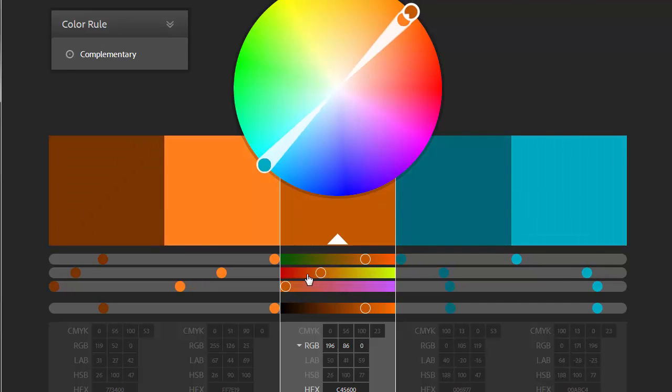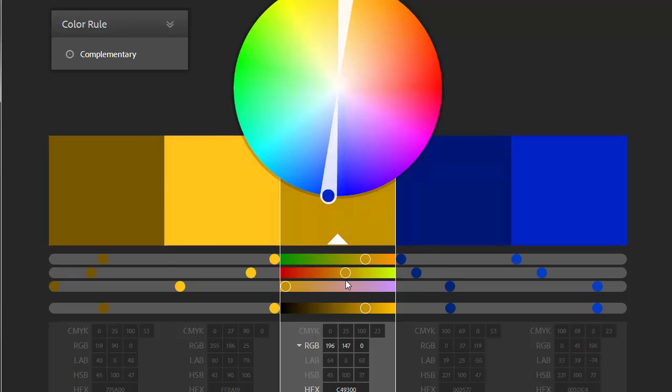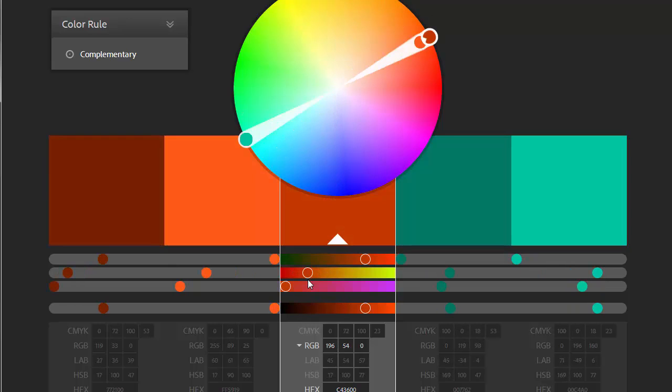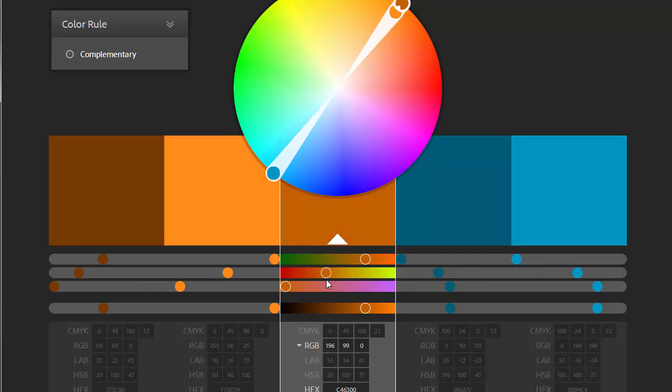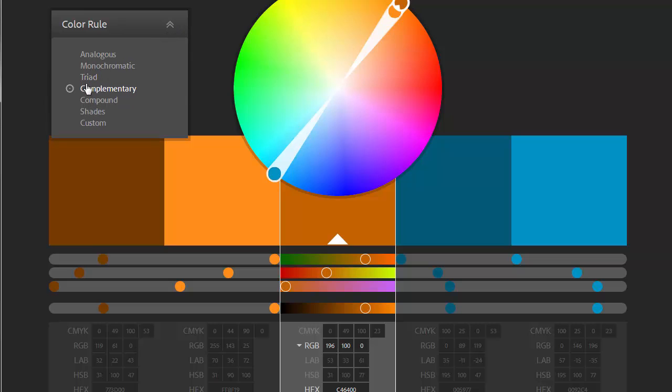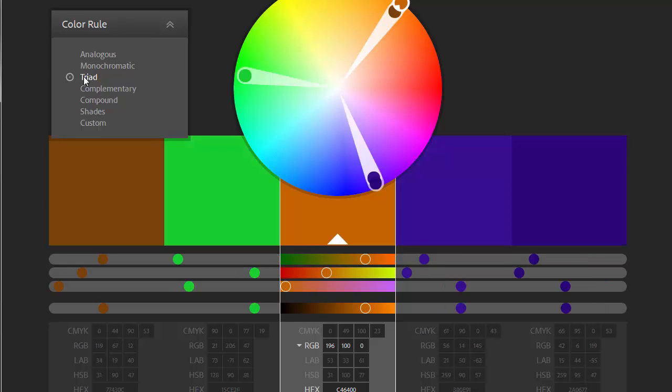So as my base color starts to transform, as you can see here, my complementary colors kind of go in suit. It's always going to stay complementary, and it's always going to draw that line, okay? So next we get into triad. As you can see, triad is exactly that.